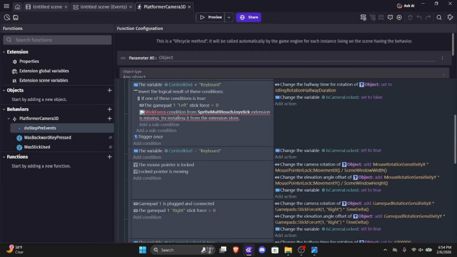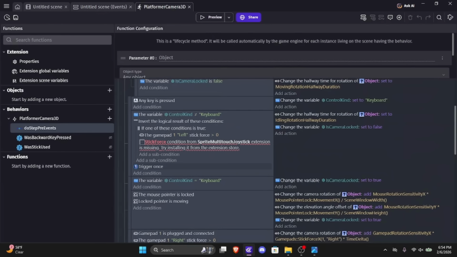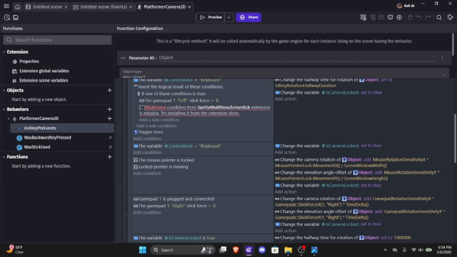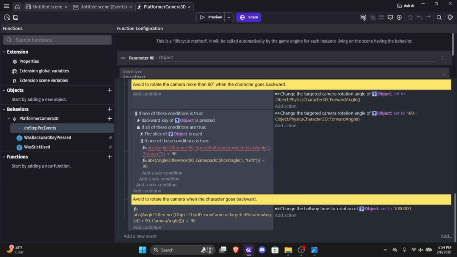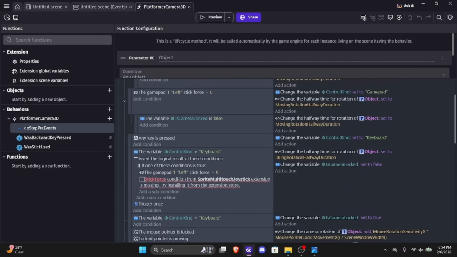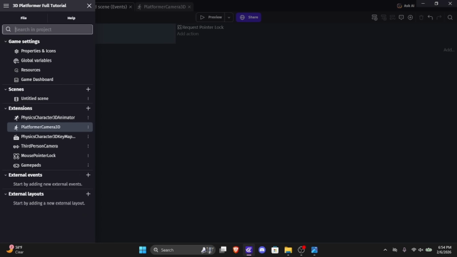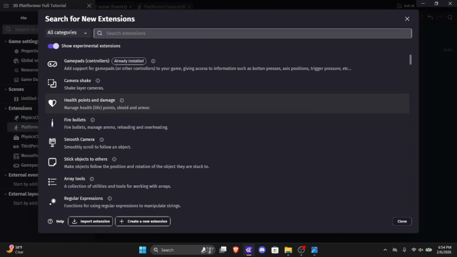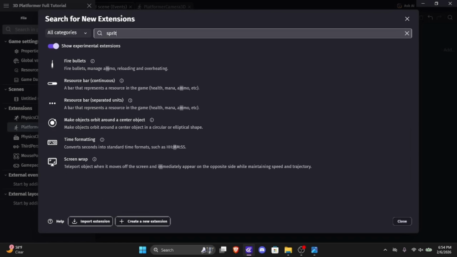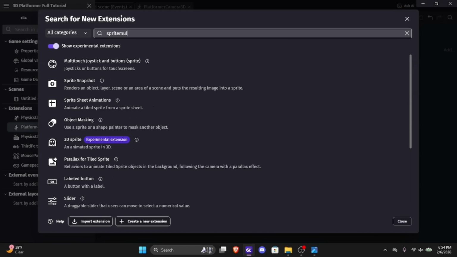But also another thing that we need to handle is the sprite multi-touch joystick. And that's because, like I said, this camera extension can handle keyboard, it can handle gamepads, and I believe it can also even handle mobile, because GDevelop made this and they made it very flexible. So we're going to go back into our scene events, go to the top left, add one more extension, and this is going to be sprite multi-touch joystick.